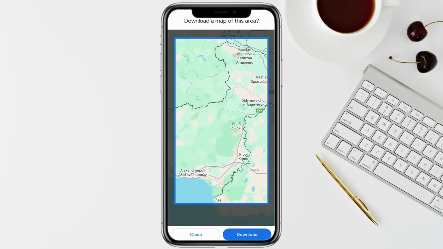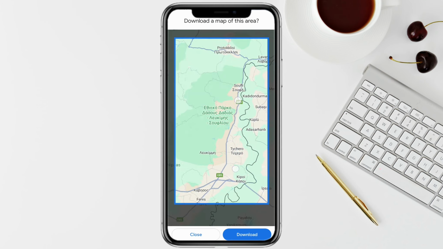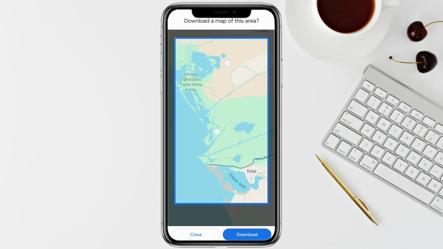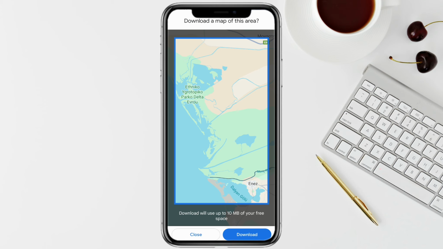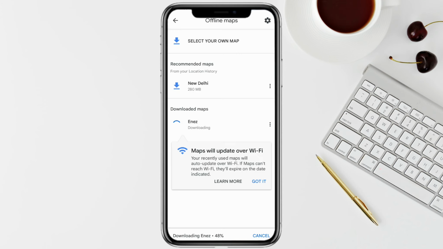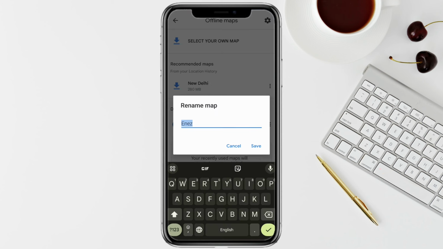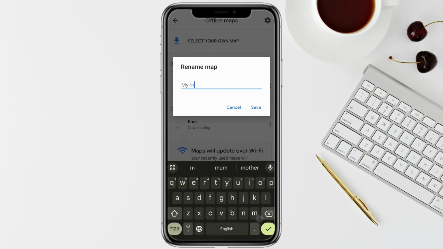So for example, I want to capture this particular area. I'm just gonna zoom in and it will gonna take just 10 MB. So just go ahead and click on download. Now as you can see that it has started downloading, and while it is getting downloaded, you can go ahead and change the name of the file that is being downloaded. So for example, just go ahead and change the name to the My Maps.